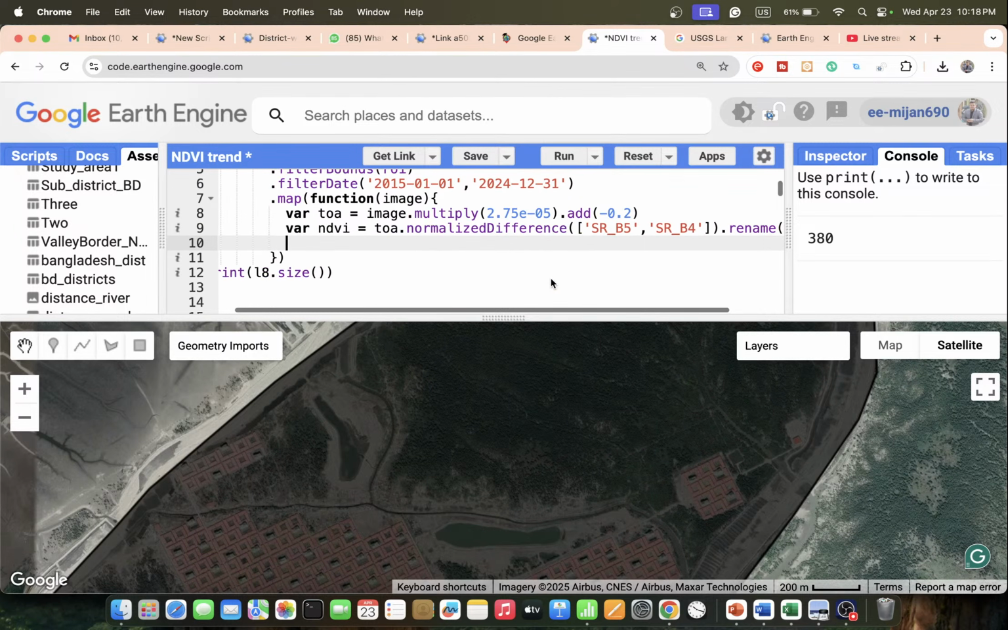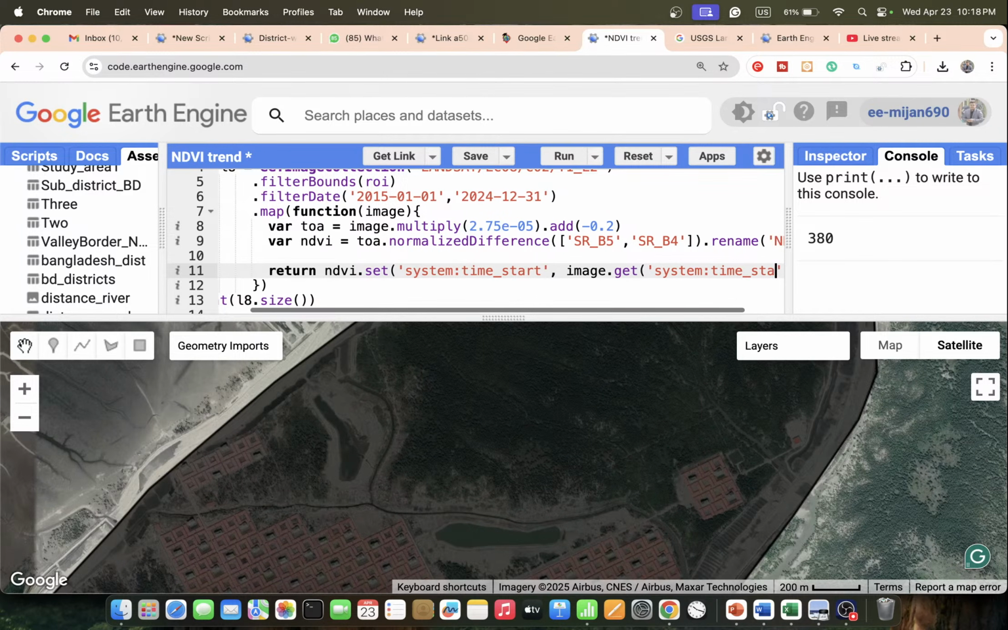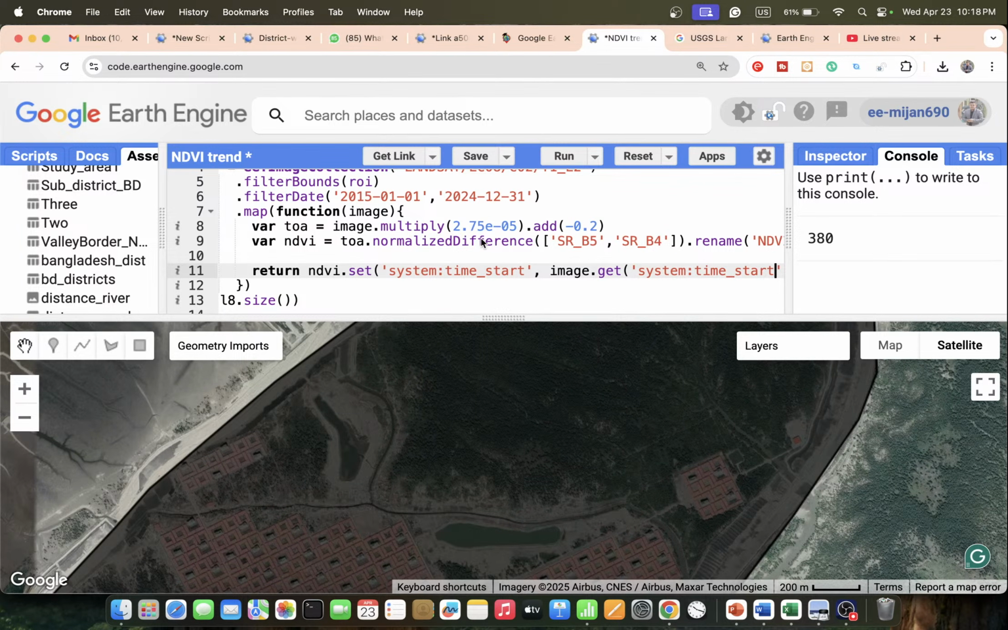So now what I return from here, I put the return NDVI, this variable set with system time start. So just put here system time start. Okay, and then also this image, basically this is my element name. So this image gets from according to the system time start. So I define it. So now I create a function.